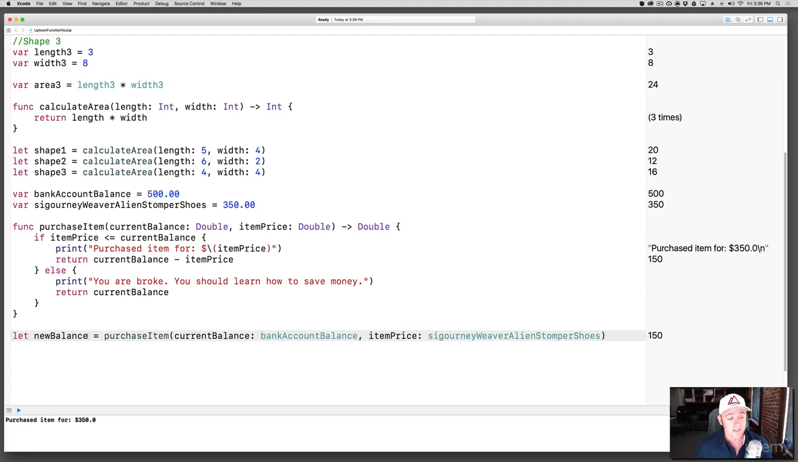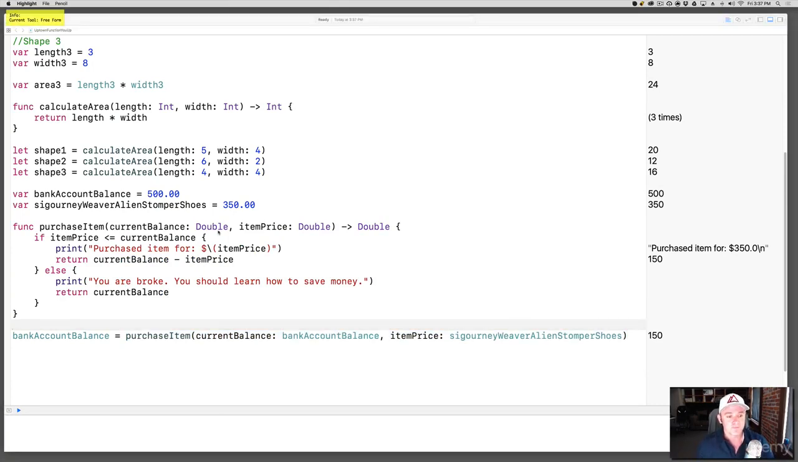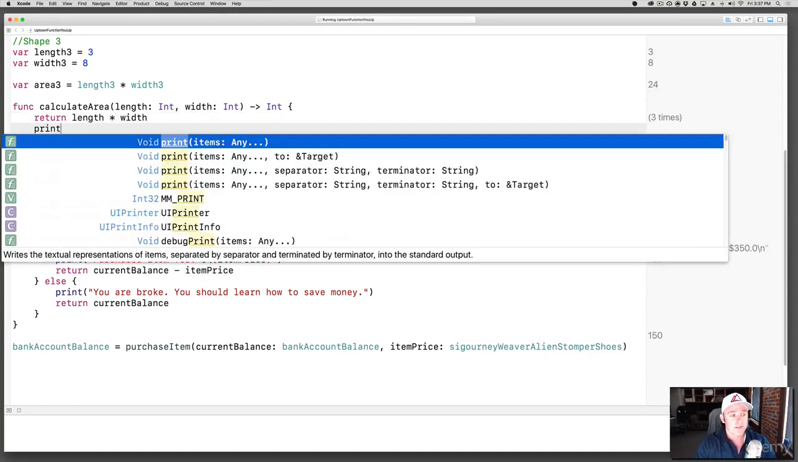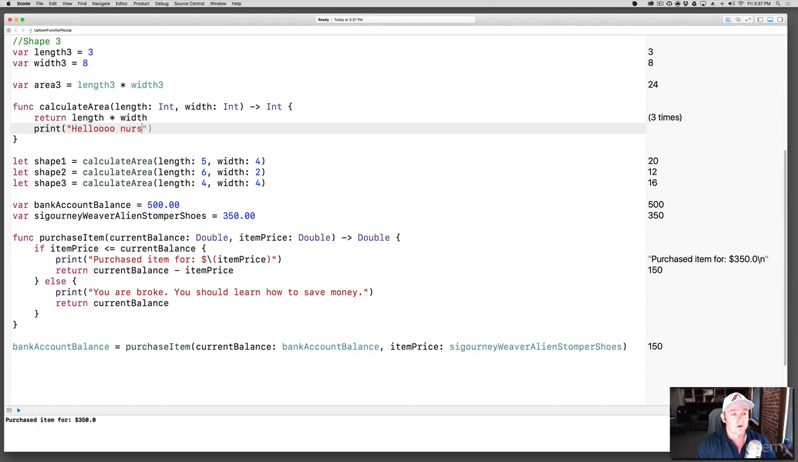Or what we could have done is instead of just saying new balance, we could have just said bank account balance. We can overwrite it, now equals purchaseItem, and then again, remember, this is returning something. Let me just show you again in case you forgot. So this return statement right here is returning a value, and that's coming in right here. Boom. Also keep in mind, whenever you call return, that is the end of that function. Nothing else will be called after return. So if I write code here, like a print statement, hello nurse, right? That is never, ever going to be called.